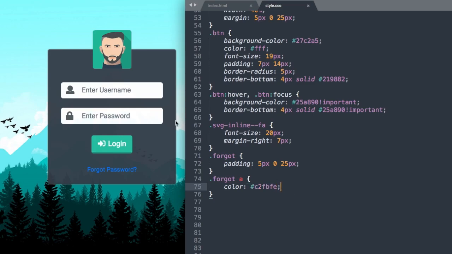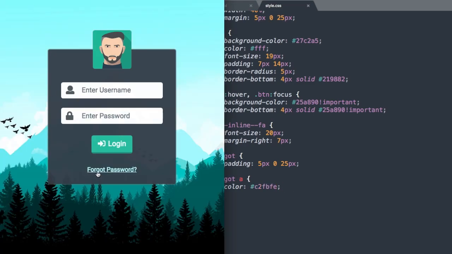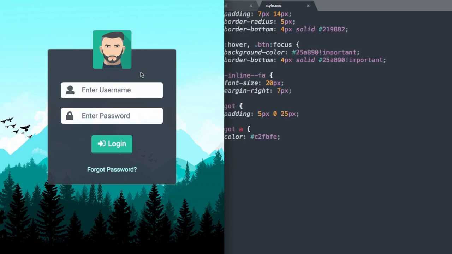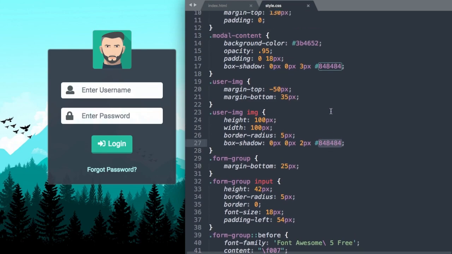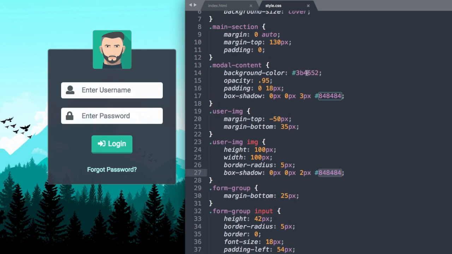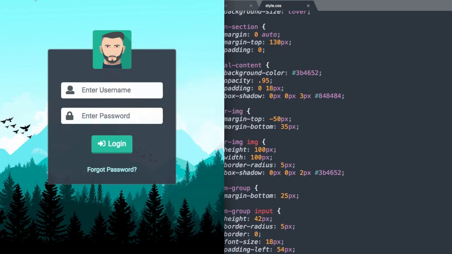Okay, so now if we go and refresh, it should match the original. But the only difference that I'm seeing when we toggle back and forth is going to be the box shadow underneath the user image. So let's change the hex value to the same color as the background of our modal content here for the user image box shadow. Okay, so there we have it, matching the original exactly, and we can't tell the difference when we toggle back and forth.